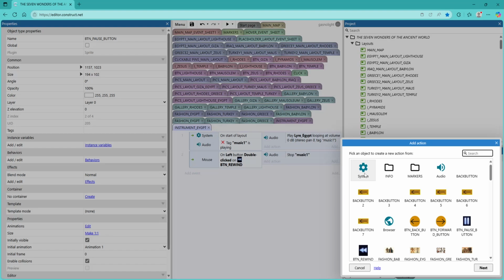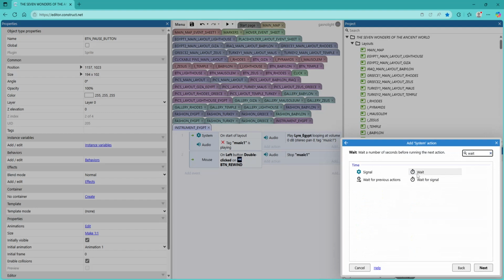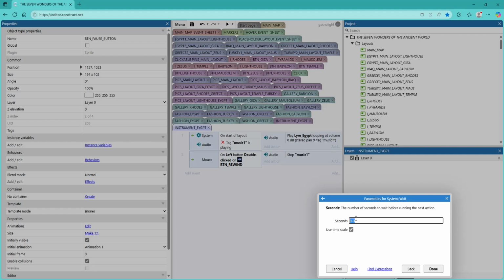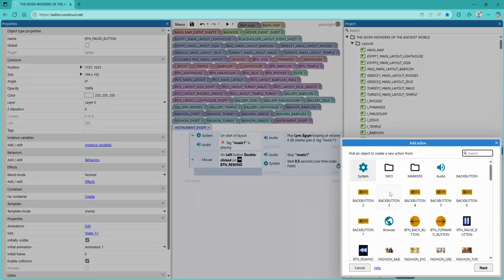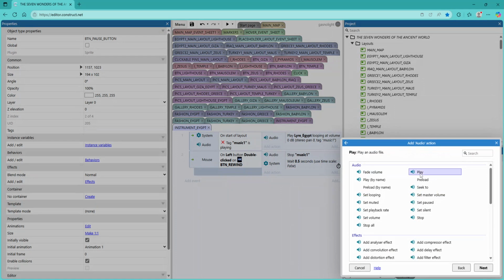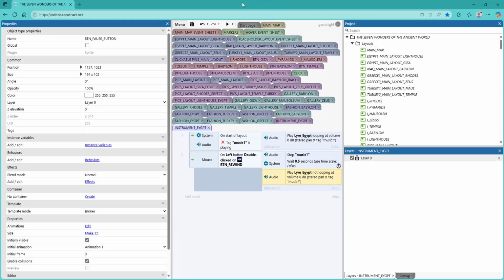Add action, system, wait, 0.5 with the timescale unchecked, done. Add action, audio, play, Egypt, and you want to tag it again. And let's see if this works.